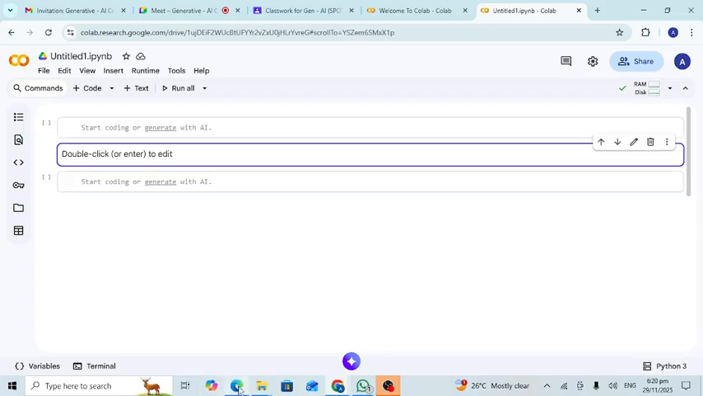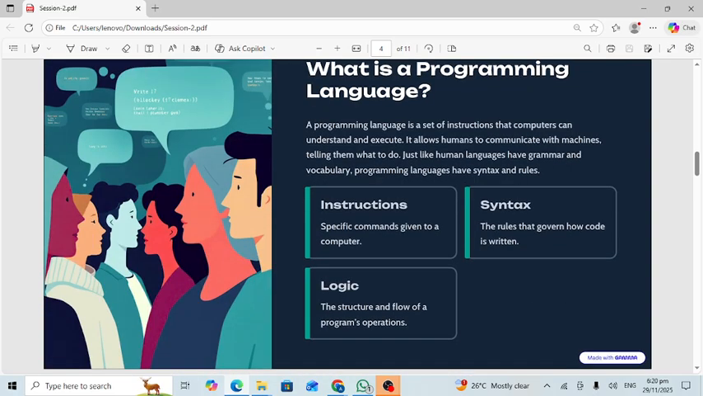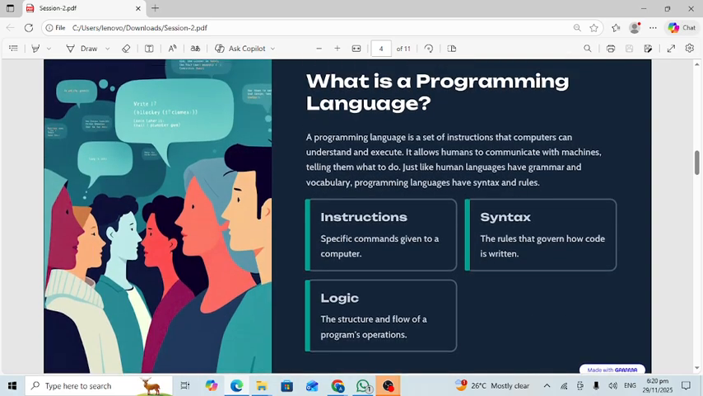Then we have the other thing, what is programming. So basically, what exactly is a programming language? A programming language is simply a set of instructions that a computer can understand and follow. It's how we as humans communicate with machines and tell them what to do. Just like human languages have grammar and vocabulary, programming languages also have their own rules. We call these rules the syntax.